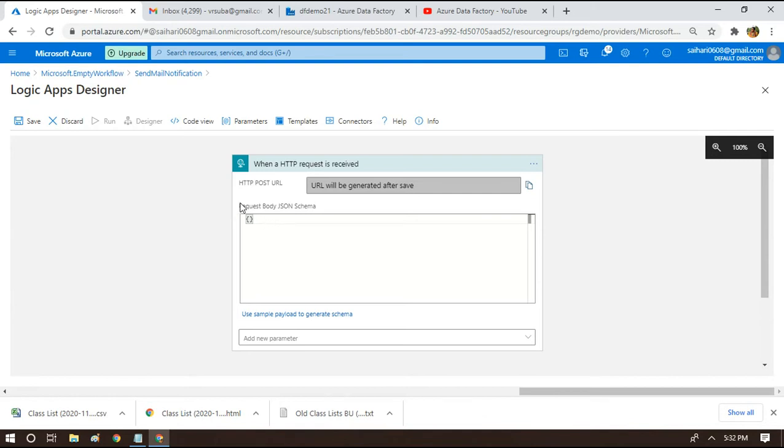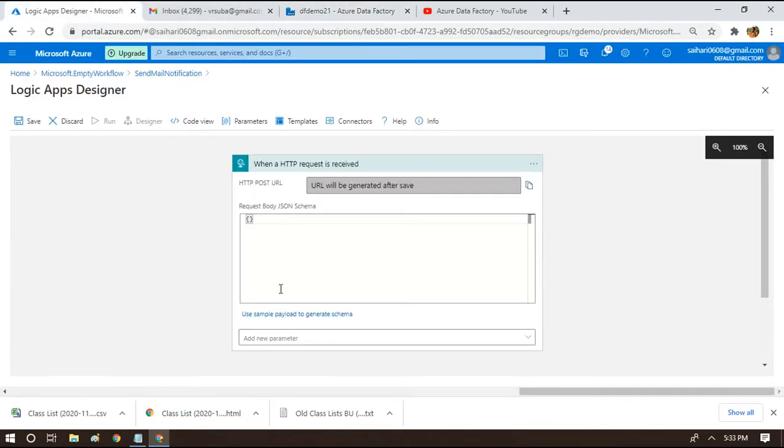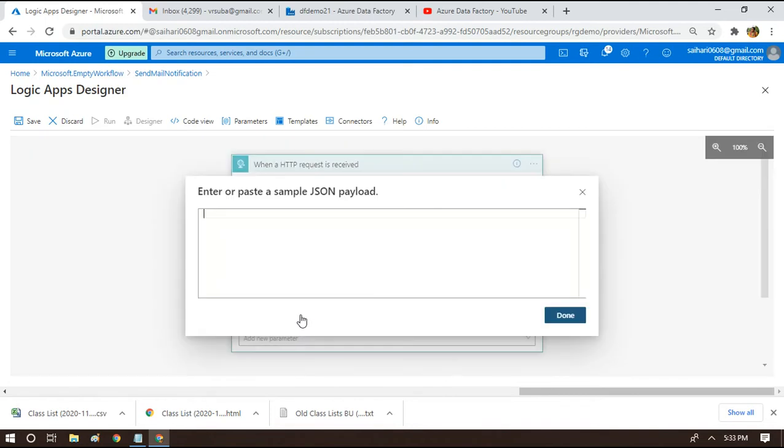So when a HTTP request is received, we have to handle it. For that, we have to provide the request body JSON schema. We have to generate a schema here. Before we can add steps to capture the message from ADF or send mail, we have to have a schema for the entire Logic app to work. I have copied that JSON script, so I'm just going to paste it here. Use sample payload to generate schema. Click on this and paste the same JSON script which we copied and pasted in the web activity on the ADF side. I'm just saying done.